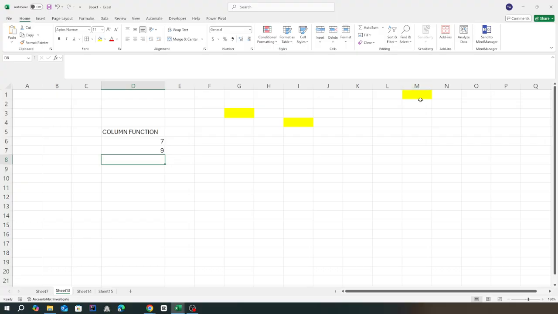If we want to do the same thing for this cell right here, we'll do the same thing. And just like that, here instead of I5, we are going to select the cell right there. And just like that, we know that this cell is on column 13.